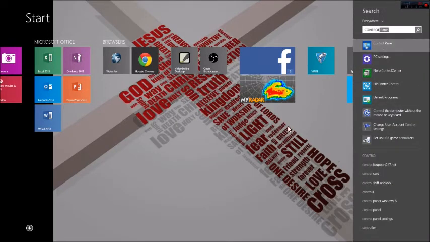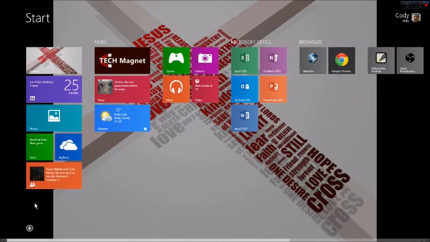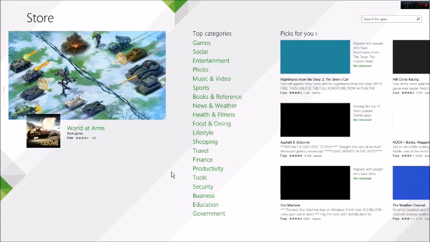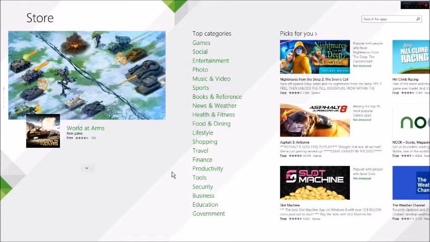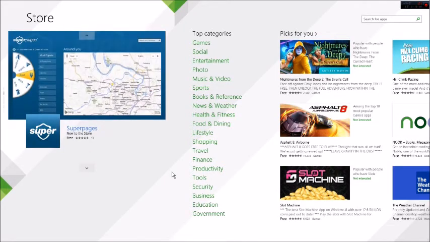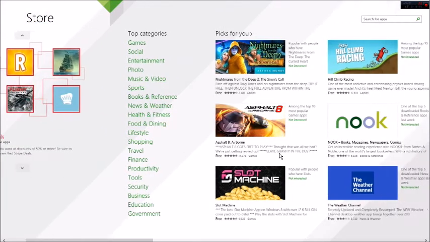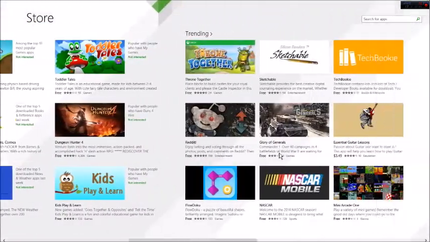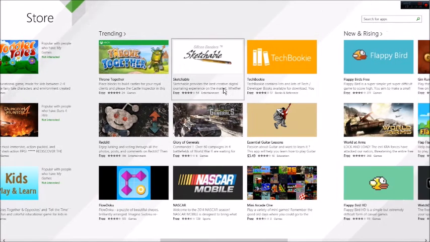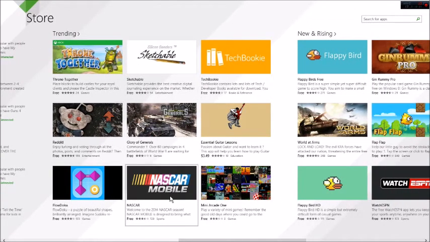There it is. Now another neat feature about Windows 8 is I'm going to show you the Windows 8 Store. If you have an Apple iPad, you have the Apple Store. If you have a Kindle, they have the Kindle Store. Droid has their own Google Store. In this place, you can actually get different applications, and they do have them trending as the most popular downloads right now, so you can see what is the most popular.